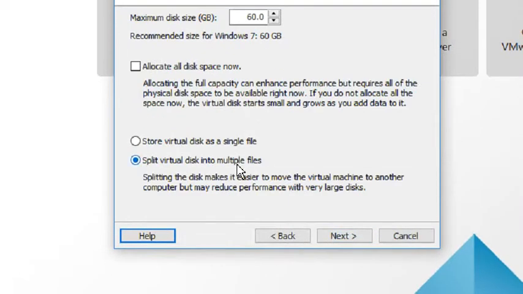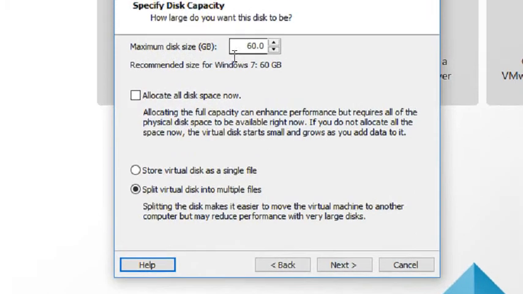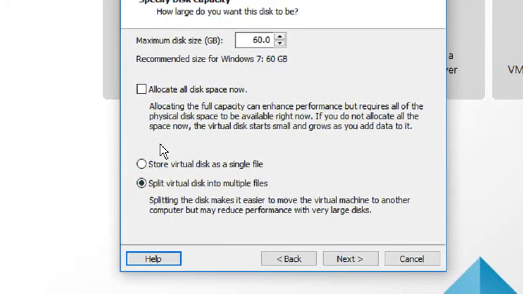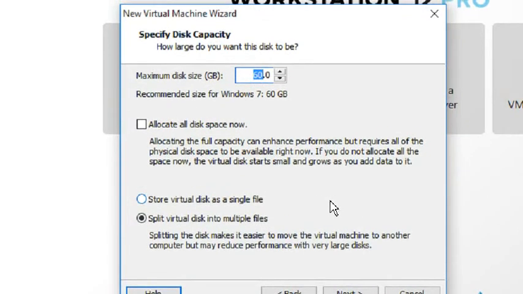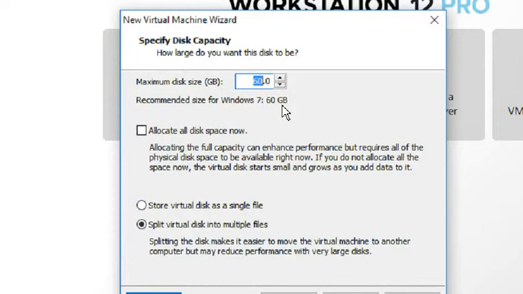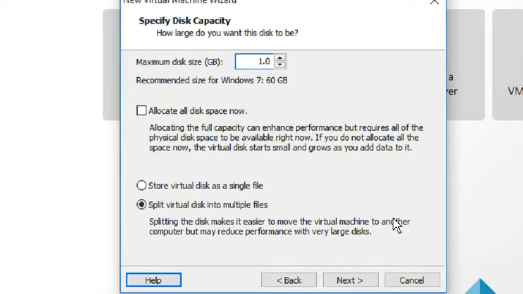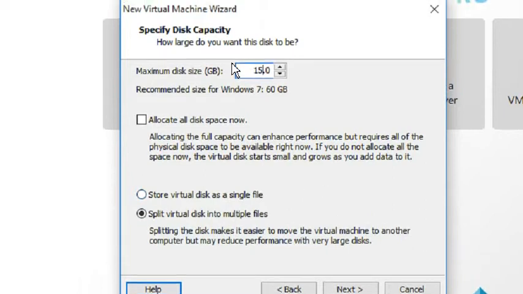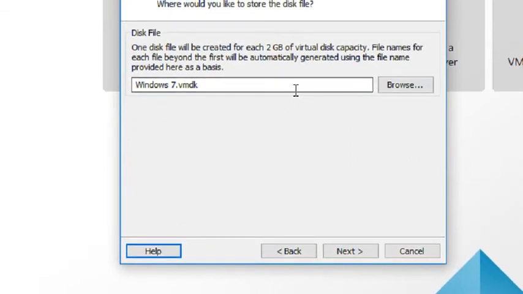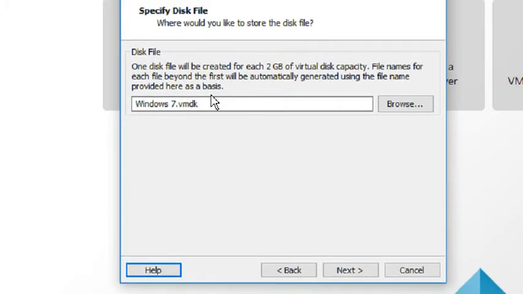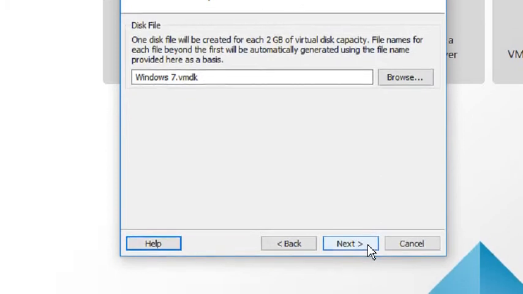Split virtual disk into multiple files is the better option, so click that, and give the space for your Windows drive. The recommended size for Windows 7 is 60 GB, but I would like to give it 15 GB, because I don't have that much drive capacity in my F drive. I have given it 15 GB. Click next. That file will be created with a virtual capacity, so just leave it there and click next.